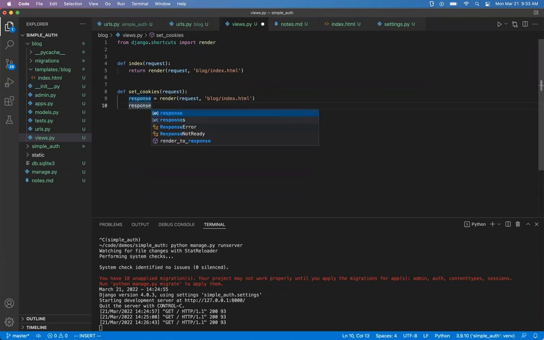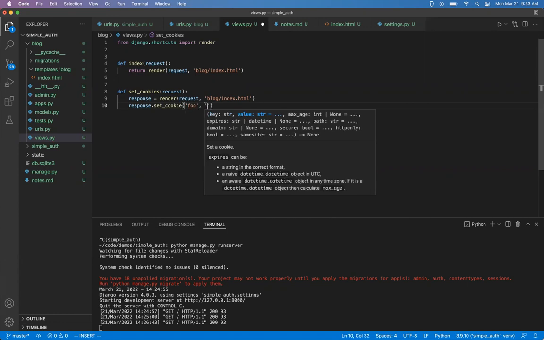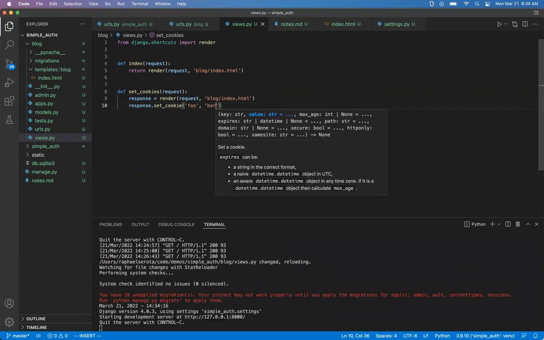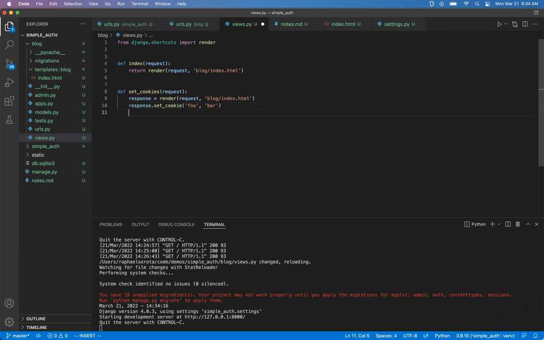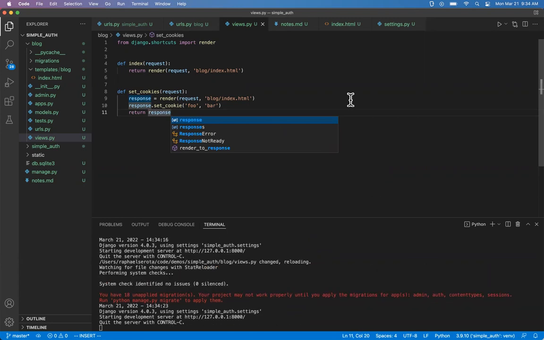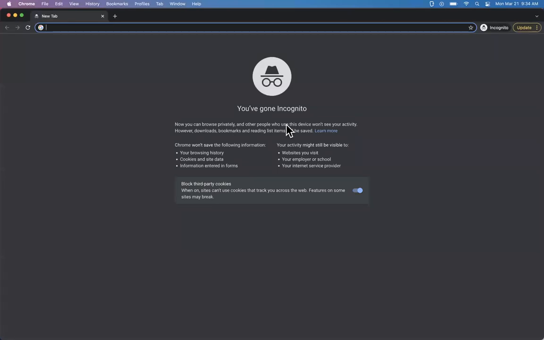We're going to call response.set_cookie, just for our very first cookie. Cookie key is foo. The cookie value is bar. So let's just see what that looks like. We'll return the response. Actually, I'm going to open this in an incognito window. So this is going to be like a fresh start. It's not going to use any cookies I had previously.